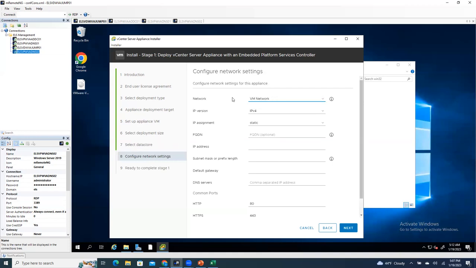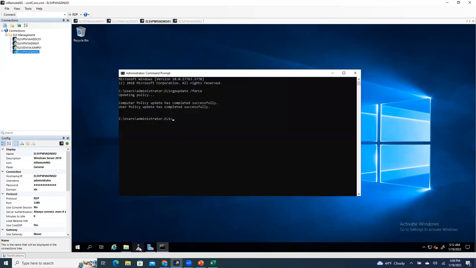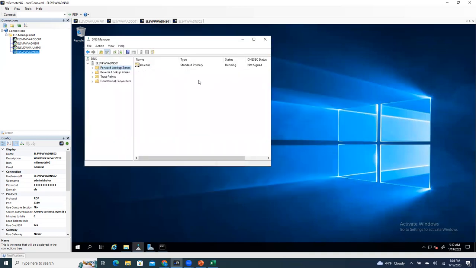Okay. Now network, VM network, IP, IPv4, IPsec. Assignment static, okay, FQDN. So now you have to create a FQDN for a vCenter. So ahead of time, you should create it because you need here what should be your vCenter FQDN. So we already planned, I'm going to the DNS server to create a DNS entry for my vCenter, right? So you should do it ahead of time.